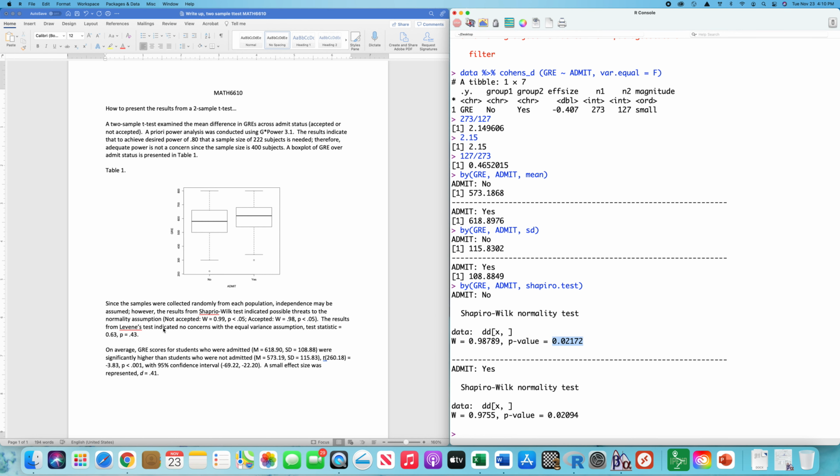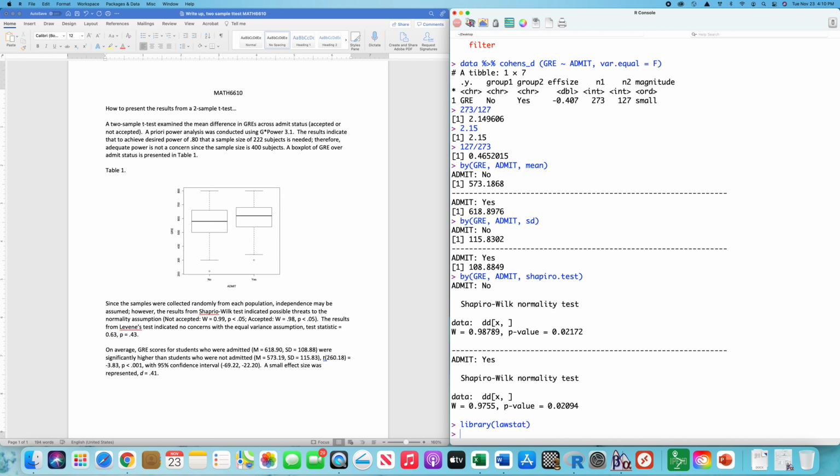Next thing I do, the results from the Levene's test indicated no concern with equal variance. So what I would do here is run Levene's test. But remember, with Levene's test, I have to install a package called lawstat. I've already installed the package, so I don't have to go through the install packages again. You probably will. And again, that has to be in quotation marks. All I need to do is just access the library. Once I do that, I can implement the Levene test. So I'm going to just, if I can remember how to do this. A lot of these things follow.